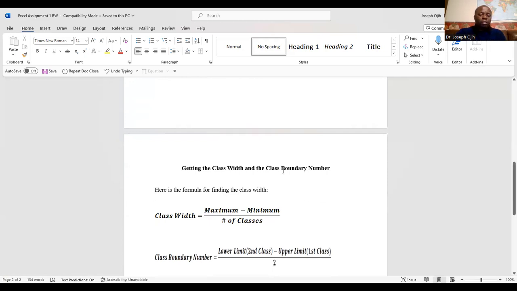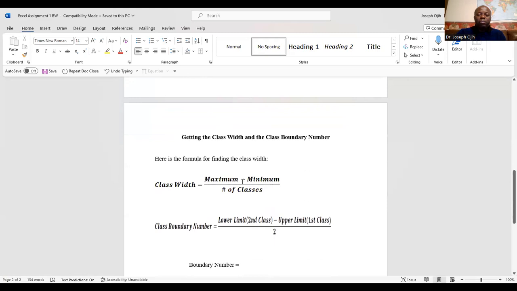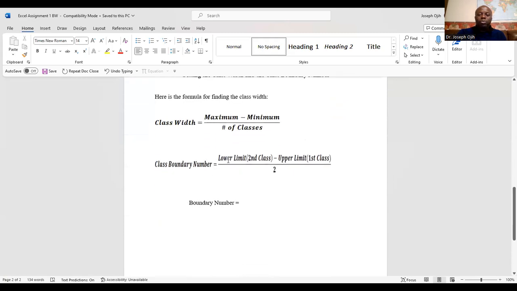Okay. So to get our class width, we need to get the class width and the class boundary number. Now, our class width, we can get it by using the maximum value minus the minimum value divided by number of classes. And for the class boundary number, we use the lower limit of the second class minus the upper limit of the first class divided by 2. So no need to panic. I'm going to show you this. It's very easy. It's as easy as ABC when you do it in Excel. So let's jump right into it.